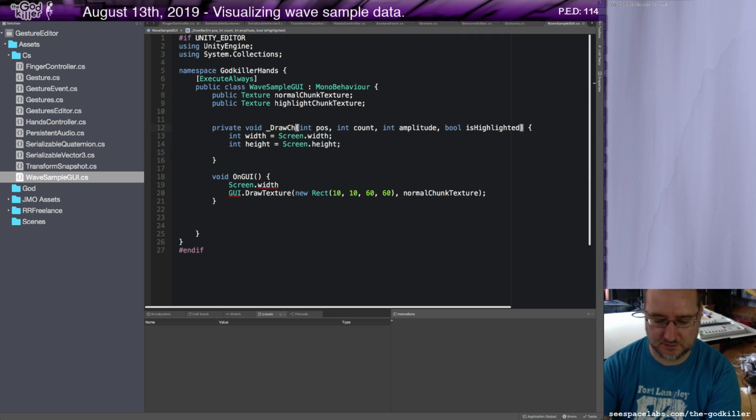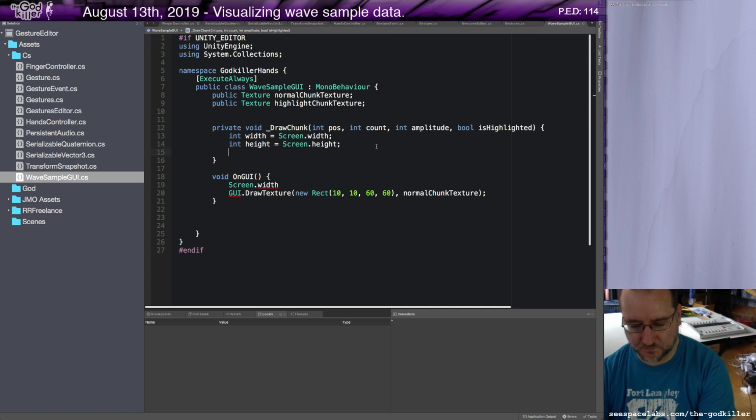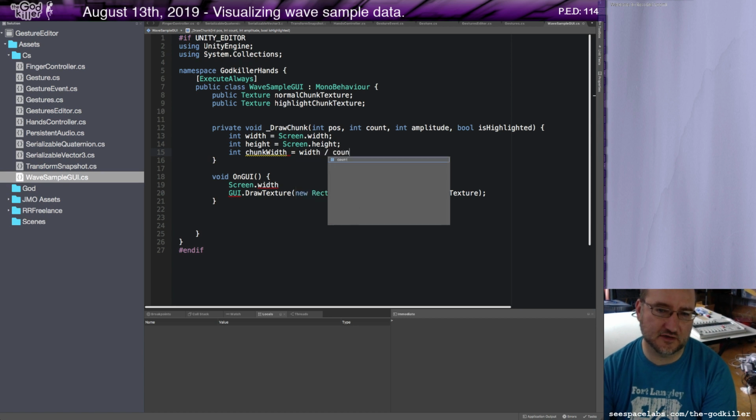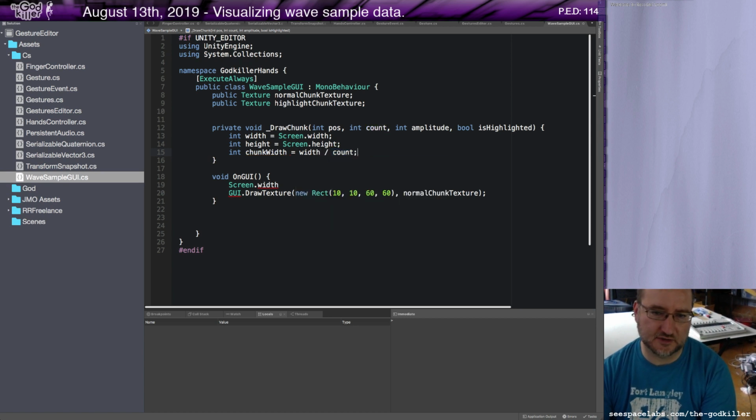Chunk. So the size of one chunk is going to be the width divided by the total count of chunks. Do chunk new, chunk count.